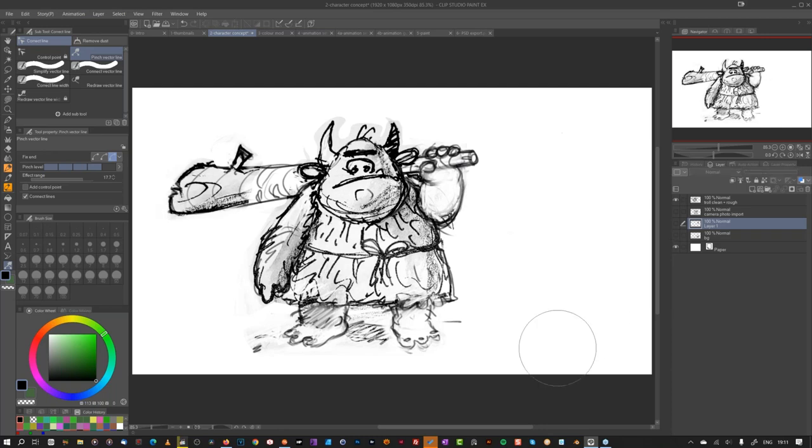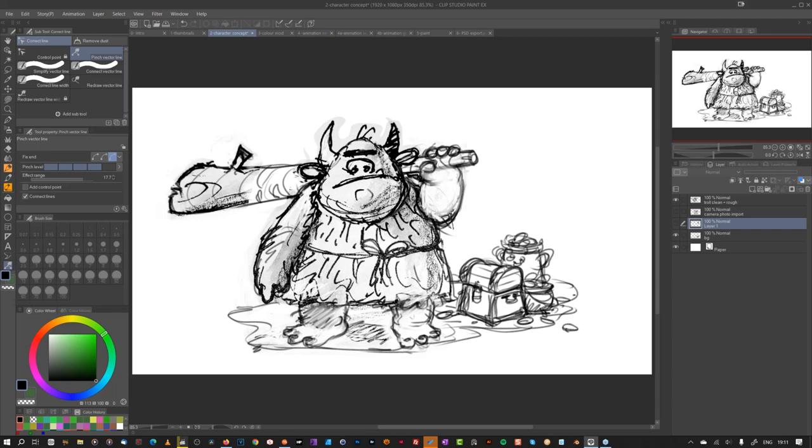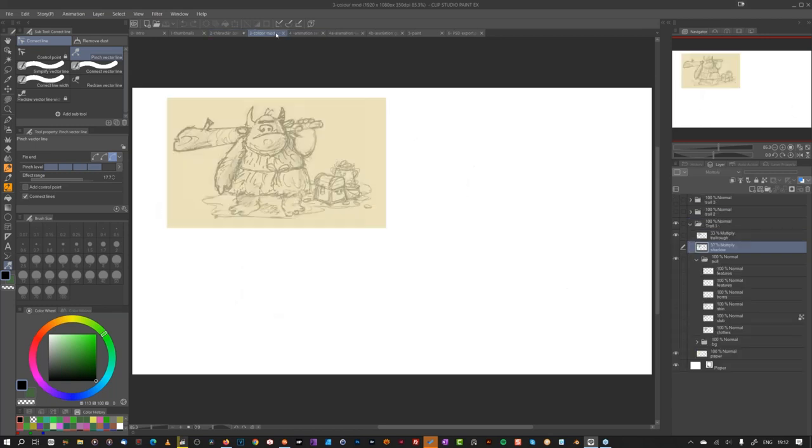So next thing to do is just sketch in a background. As you can see, I'm not a big fan of cleaning stuff up at this point. Again, I wanted the whole thing to be very rough and picture booky. So this is my character design and my background layout. So next thing to do are color roughs or color models.